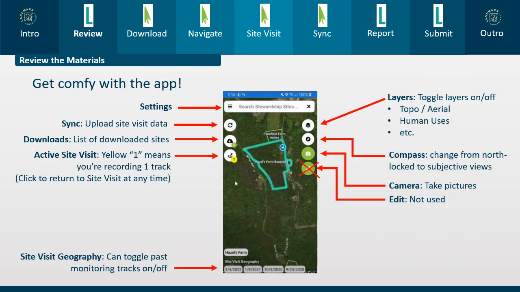It's also a good idea to play around with the mobile app before you set out for the field. I'll review how to use the mobile app on your site visit, but for now, you might just want to play around with toggling layers on and off, changing the base map, and looking at the site visit geography from past monitoring visits.